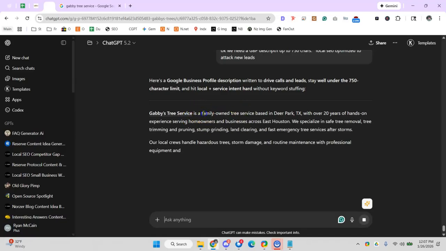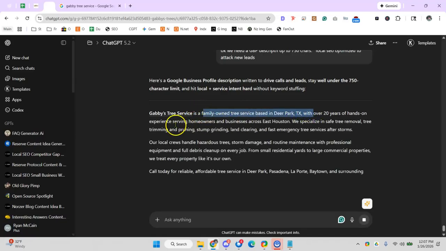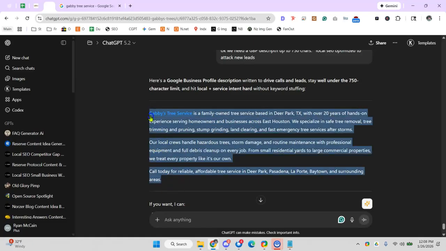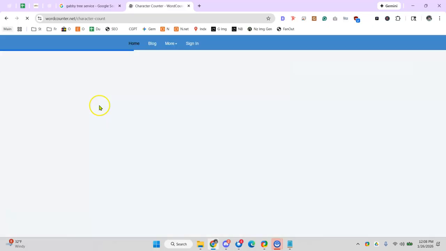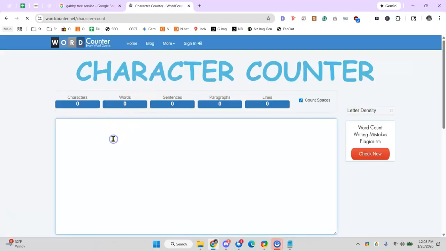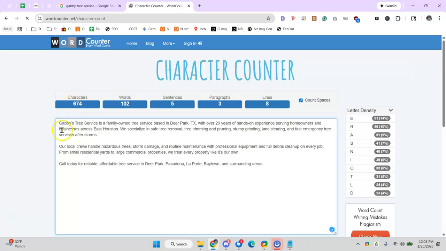So look, it's going to highlight the USP, family-owned tree service, over 20 years hands-on experience serving homeowners, businesses. Okay, this looks pretty good. I'm going to go back and review all this when I can focus more. So do a character counter until AI gets better with characters. I think Claude does a better job, so you could go over there if you wanted to. 674, that's good enough. If Google gives me 750, I would say I want to do at least 650, so that's enough. I might go back and change it later.